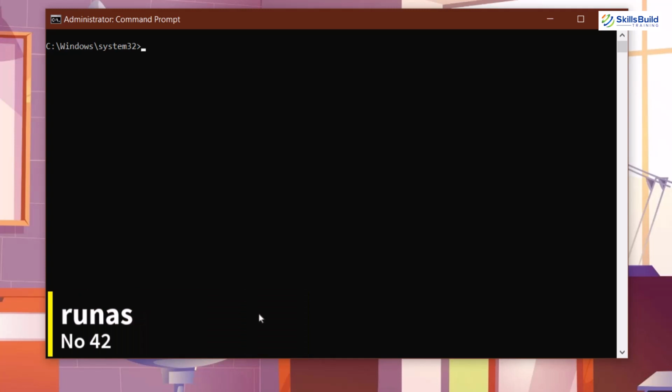Number 42, runas. Well, runas allows you to run a specific tool or a program as a different user. For example, by default, we have two users in the Windows operating system. So let's say I want to run a particular file as an administrator. How can I do that? I just need to write here runas, give it a space, /user, and I want to run a particular command or a particular file as an administrator.